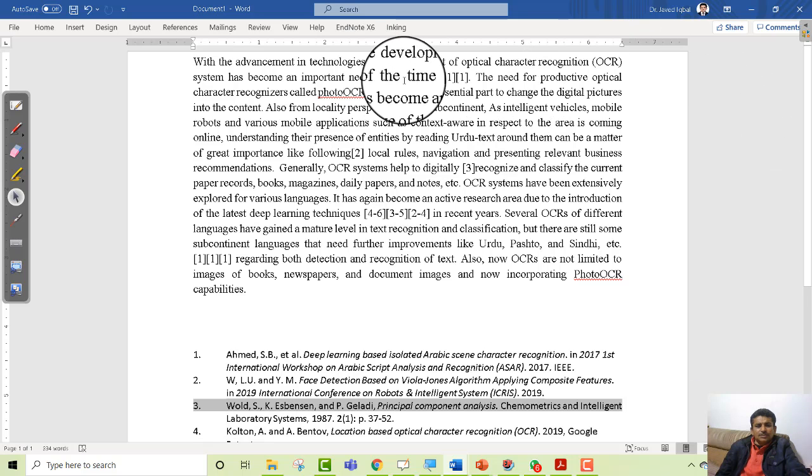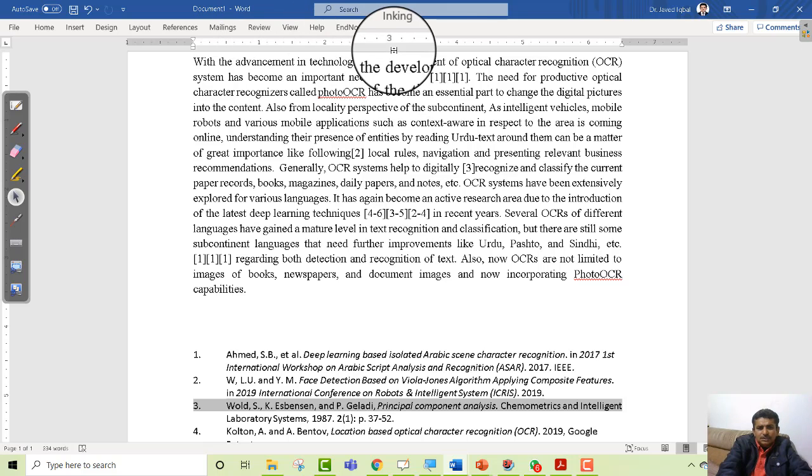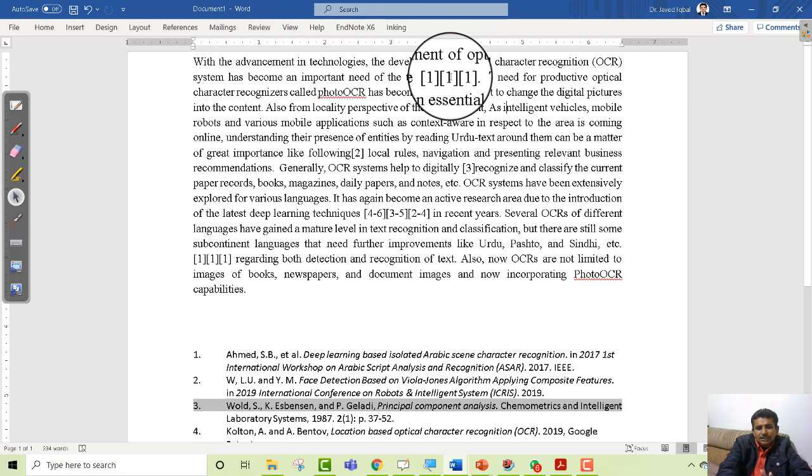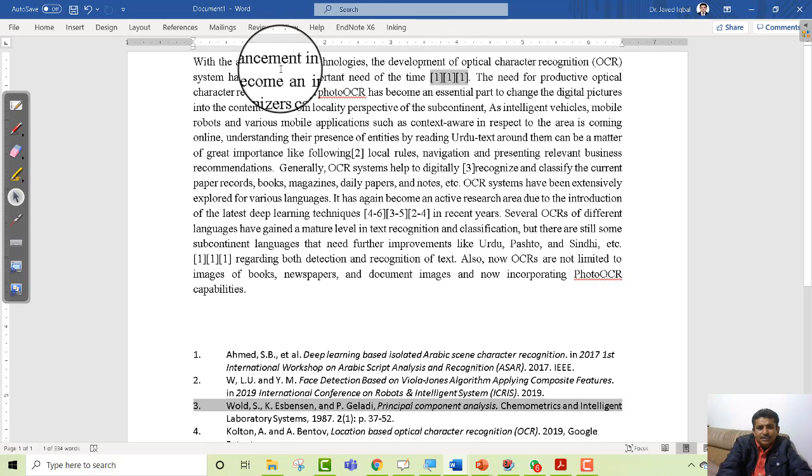Okay, so the best thing about EndNote X6 is that it does not duplicate any reference. If we want to add any reference a second time or third time in the paper, the first number of that reference will be used, no matter how many times we use that reference in our paper. Now we are using the IEEE format, number format.